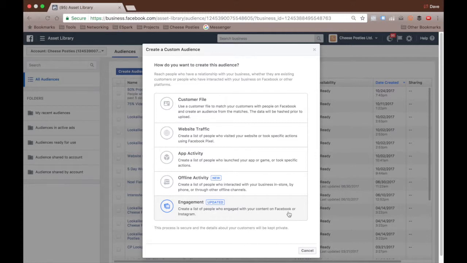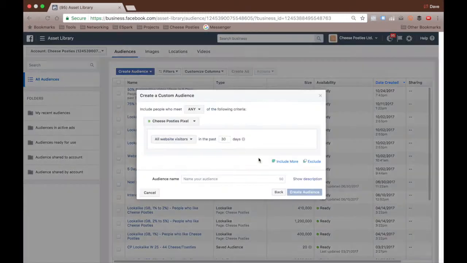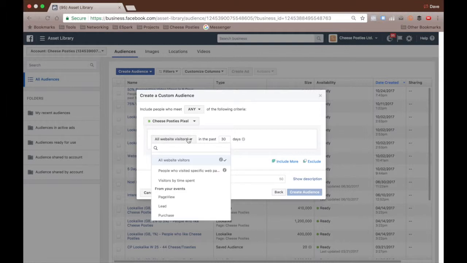So first off, we're just going to head into website traffic, and then we've got options based on what our pixel has picked up. So you select your pixel here if it's not already selected, and then we can select from the drop down menu different criteria. So all website visitors is going to build an audience of anyone that's been onto our website. People who visited a specific page, relatively self-explanatory. Visitors by time spent, again, relatively self-explanatory.